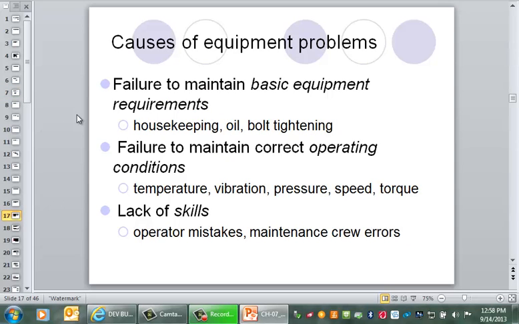So if we're looking at maintenance of our equipment, we need to take a look at the causes of equipment problems. And so here are 3 examples. Failure to maintain the basic equipment requirements, taking care of it, basic housekeeping, basic upkeep. Failure to maintain the correct conditions, the temperature, vibration, pressure, things like that. And basic lack of skill, operator error.